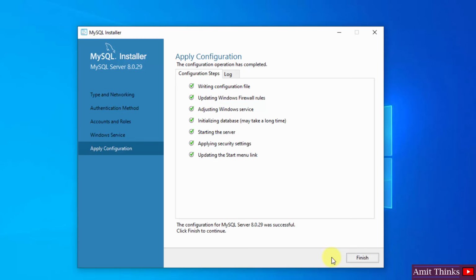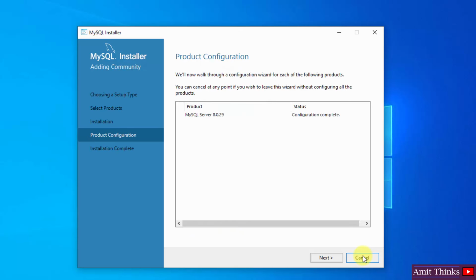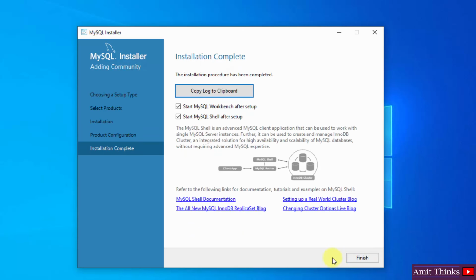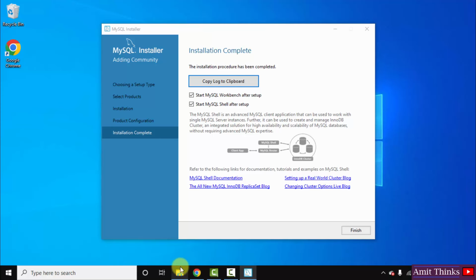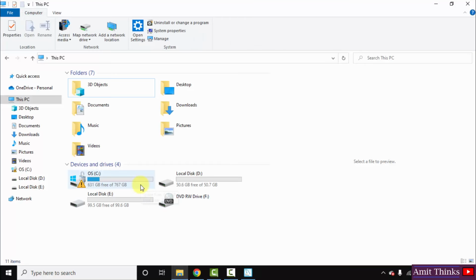So the configuration applied successfully. Installed MySQL Server 8.0.29. Click on finish. Click on next. Now installation is complete. When you click on finish, it will start the MySQL Workbench and MySQL shell. But before that, let us see where MySQL got installed and set the environment variables.